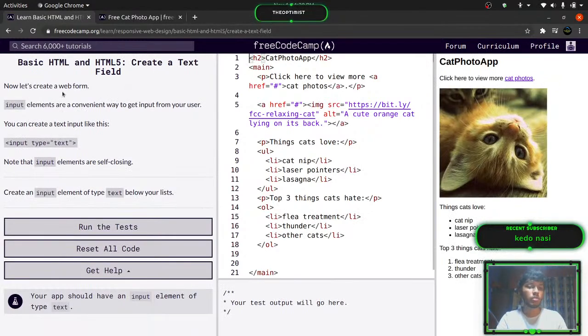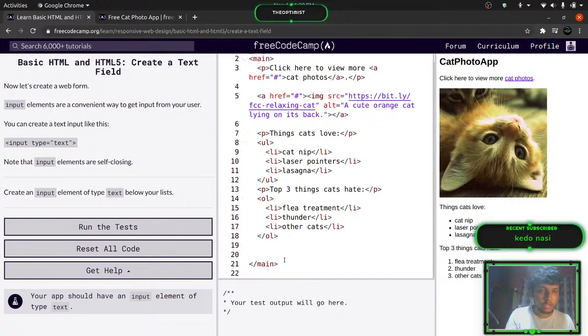Alright, now let's create a web form. Cool forms. Input elements are a convenient way to get input from your user. You can create a text input like this: input type equals text. Know that input elements are self-closing. Create an input element of type text below your list. Okay, below your list, just an input element of type text. Okay, fine.